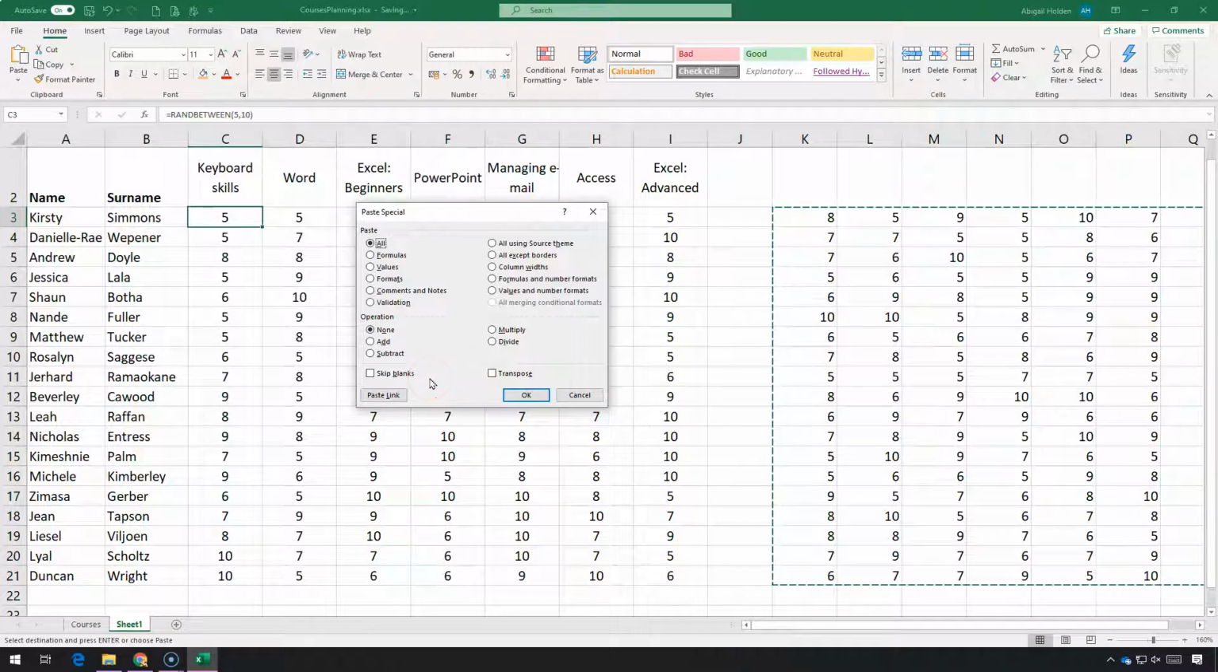So you've got a whole lot of different options for copying and pasting that you can use in Excel. But the most useful are probably the copying formulas or copying values, or with or without the formatting, so that you don't mess up the place where you're pasting to.